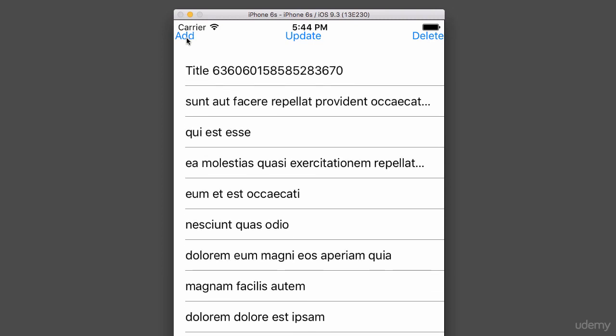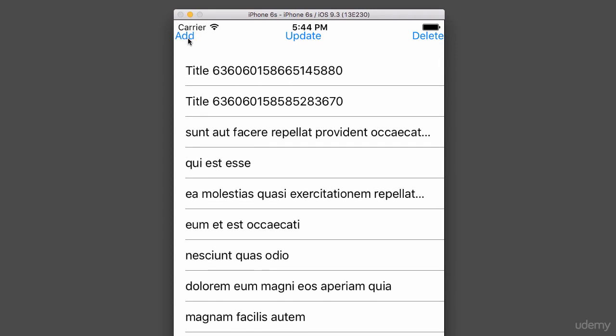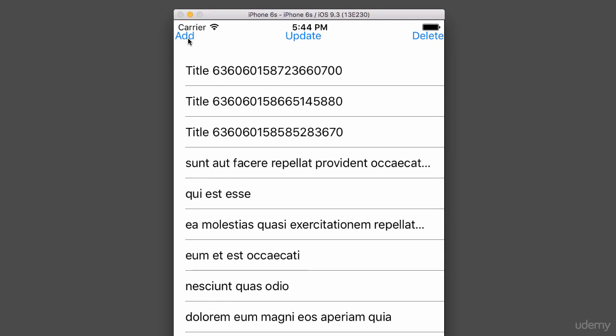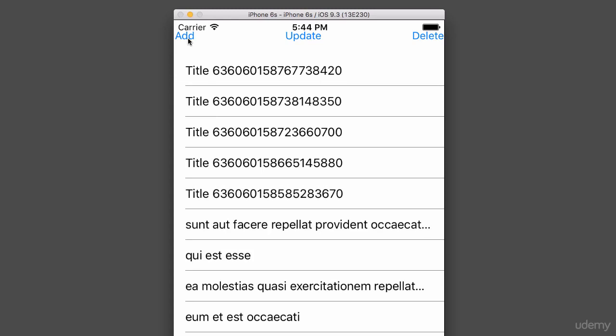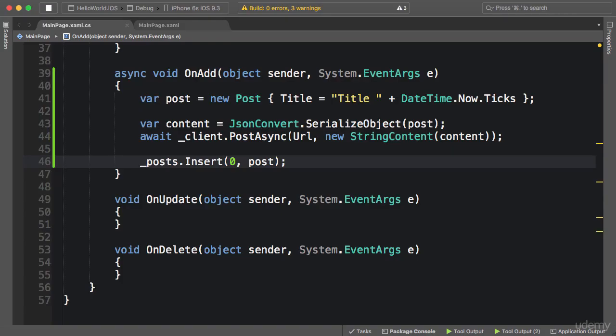Beautiful. Now note that when I click add, it takes about a second until we see the result. See? One more time. It takes about a second or half a second. The reason you see this delay is because first we tried to create this post on the server. So this line is not executed until we return from the server.